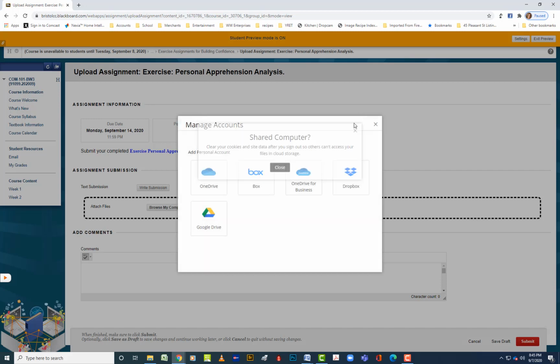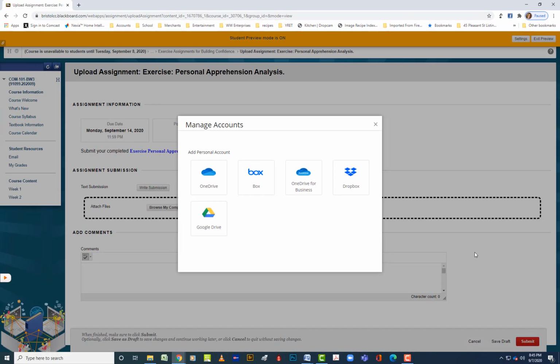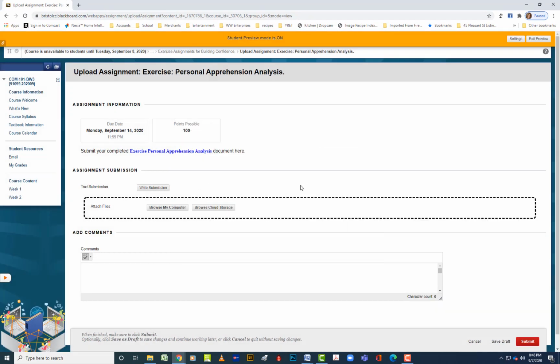Okay, so I don't need to use any of those right now, but if I was, this is where I would go. I would go to the place where I know my file's saved. And then once you attach a file, it will show up down below here, and then you would click the submit button, and then it will bring you to a new page to show what you submitted and that your document was submitted.